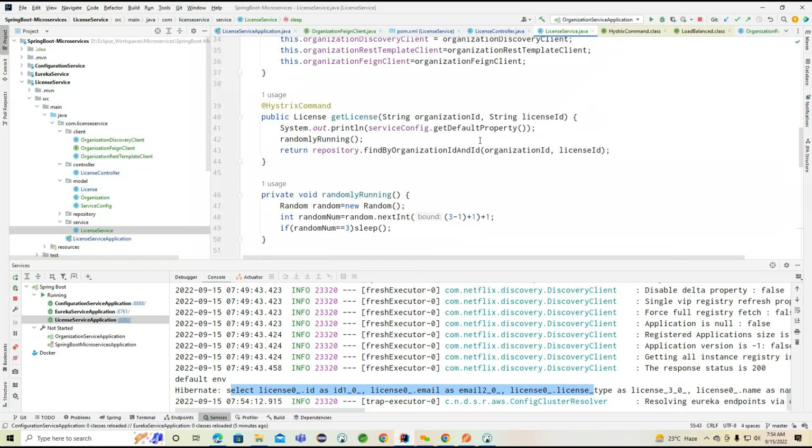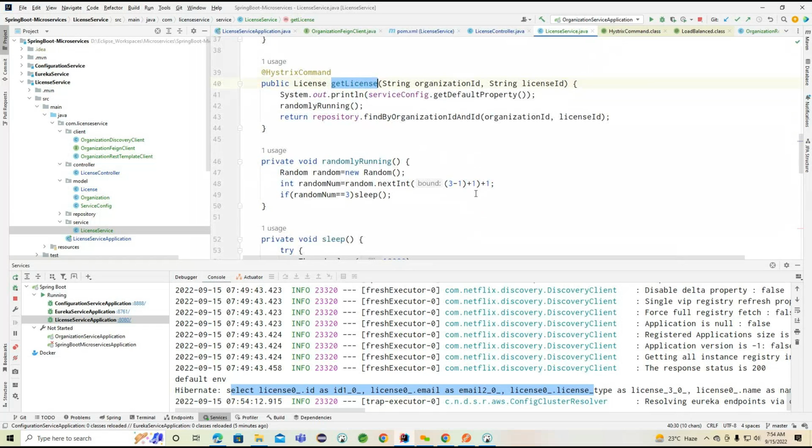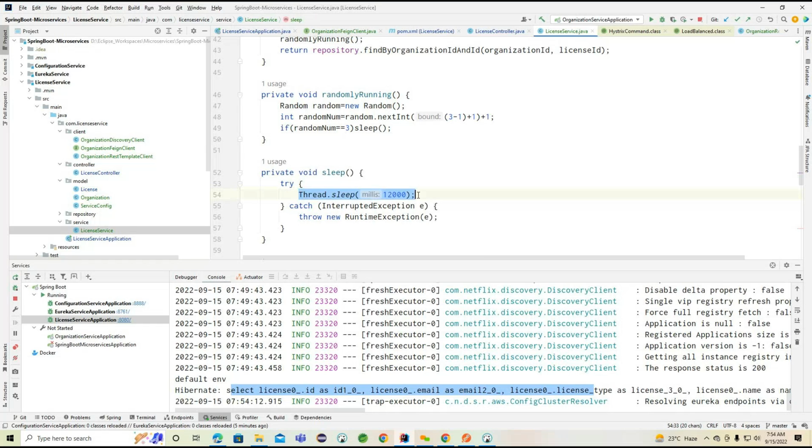Now if you see what we are doing, whenever I call this particular get license, internally I'm sending the current thread into a waiting state. We already discussed this, Thread dot sleep. Based on this milliseconds time, it will wait here. Now we need to identify how this particular example is going to work. So now observe.